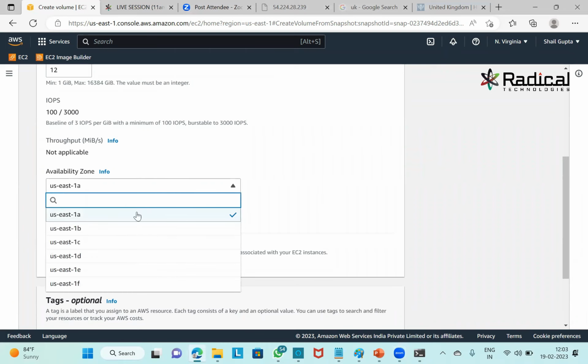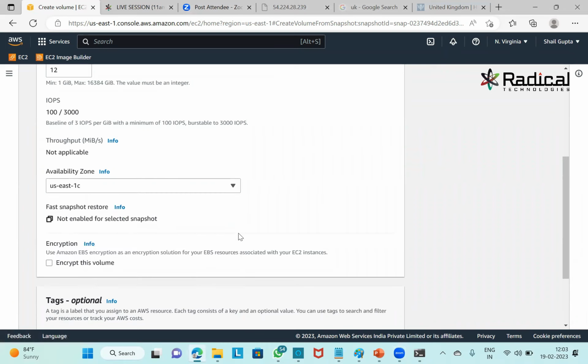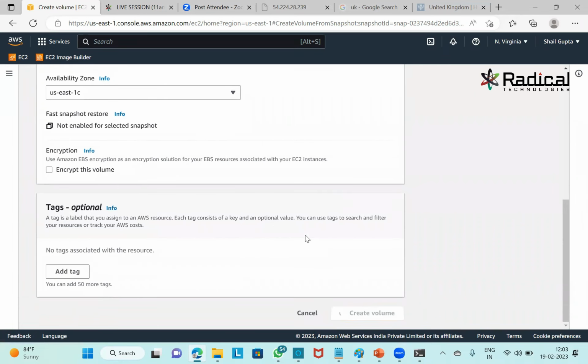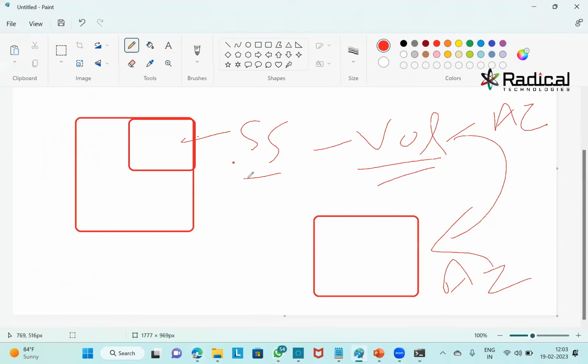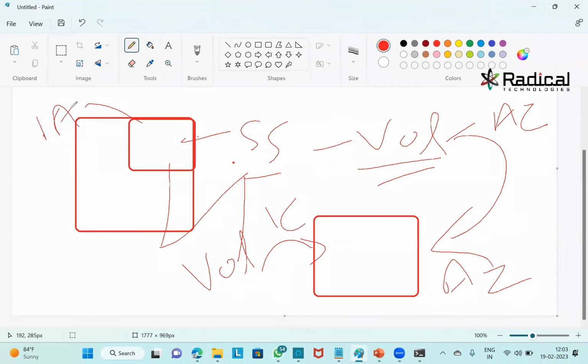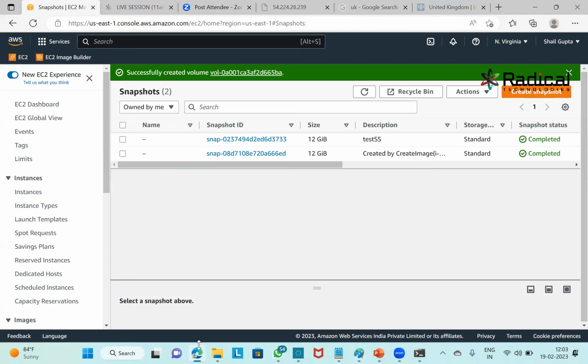Yeah, somebody was asking questions. So I create in 1C, and in 1C, I create a volume. So what I've done, from volume, I created a snapshot. From snapshot, I'm creating a volume, and this volume I'm going to attach to another server, which is in the 1C availability zone. Maybe this server may be in availability zone 1A, possible, but same storage, I'm copying it, creating a snapshot. From snapshot, I'm creating a storage again and attaching it to another server that is in another availability zone, also possible. Okay.